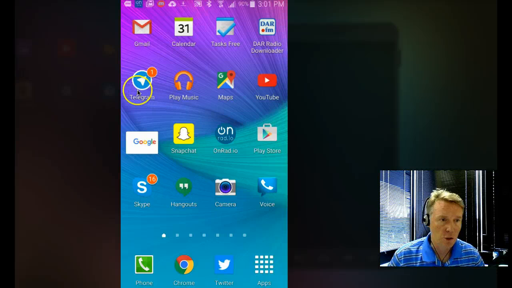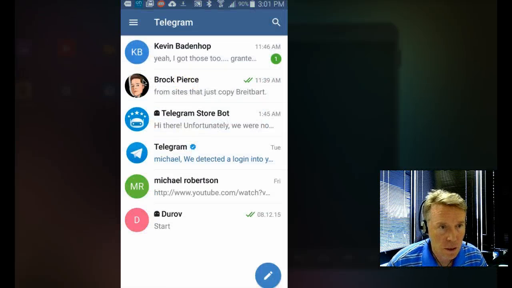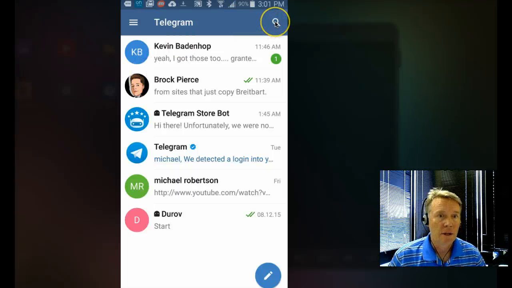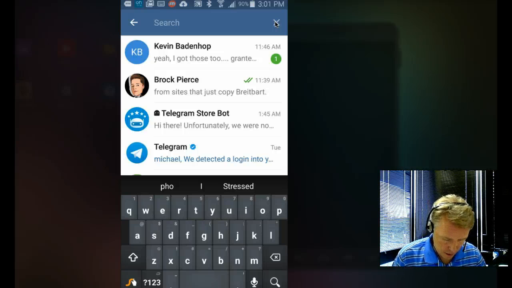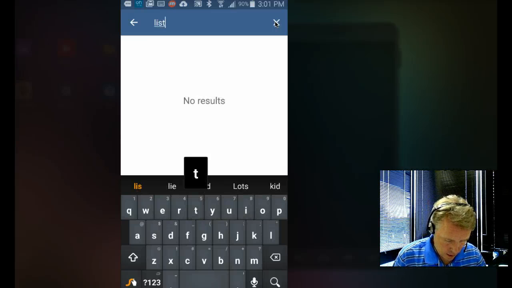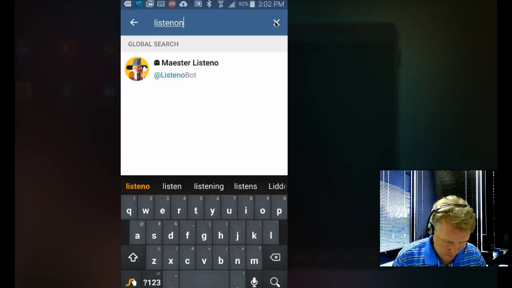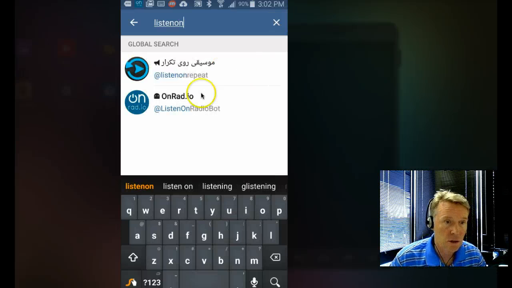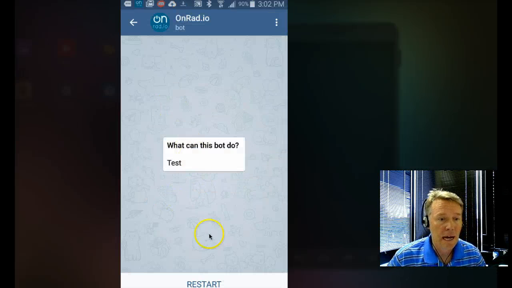So the first thing I'm going to do is open the Telegram app on my Android phone, and I'm going to add the OnRadio bot. To do that, I'll click the search icon and I'll type in listen on radio, and there it is. I'll click that, and now I've added the bot.